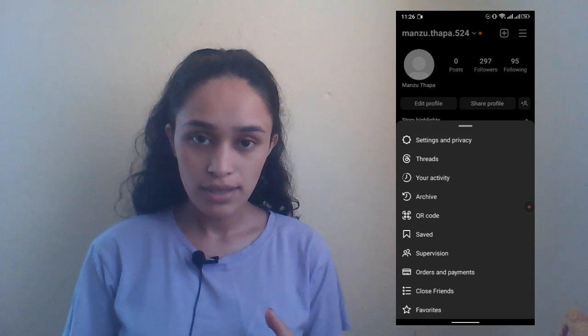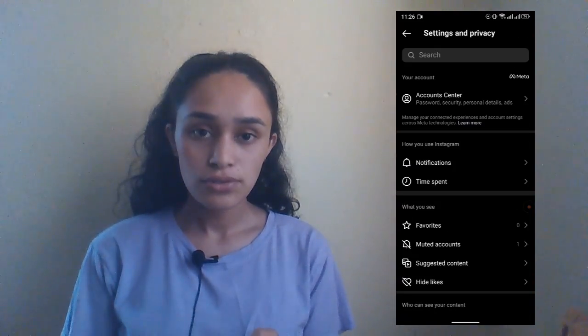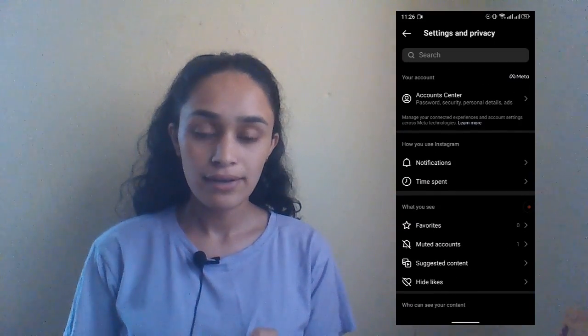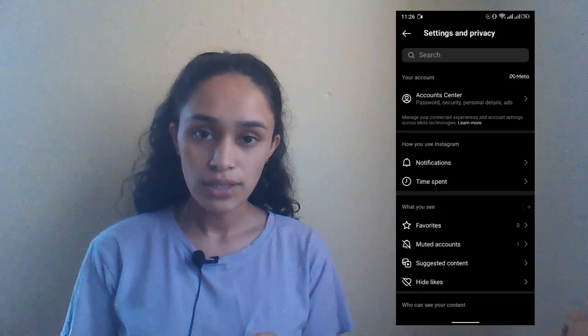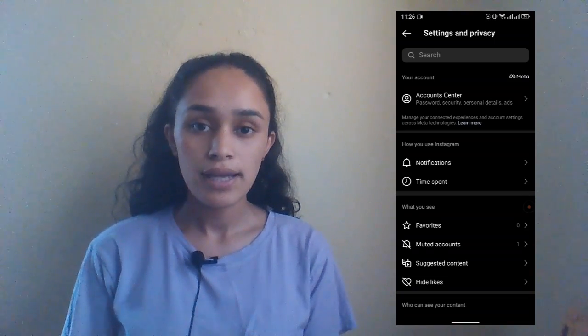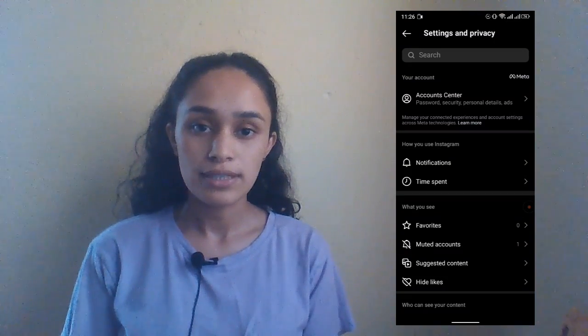So here are various options. Among them, simply go for settings and privacy. So you have to know that there is no option for hiding your followers and following list directly in Instagram, but there is a trick. So the trick is you have to make your account private. So by doing that, only the people you approve will be able to see your following and followers list.